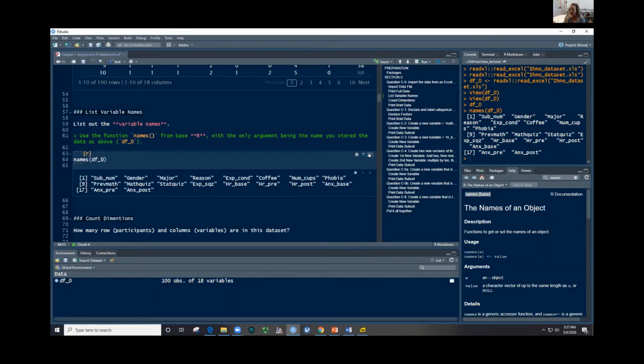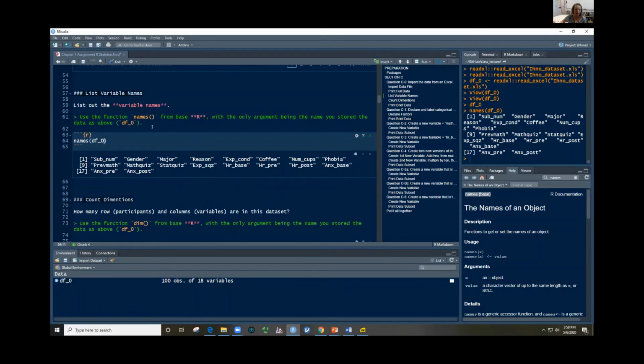Now I want you to look at the names of those variables. I told you capitalization matters. What do you notice about the capitalization on those variable names? The first letter is capitalized of every variable. That's going to be important to know in the future. Okay. So names is our first function we learned. You just learned a command in R, names.